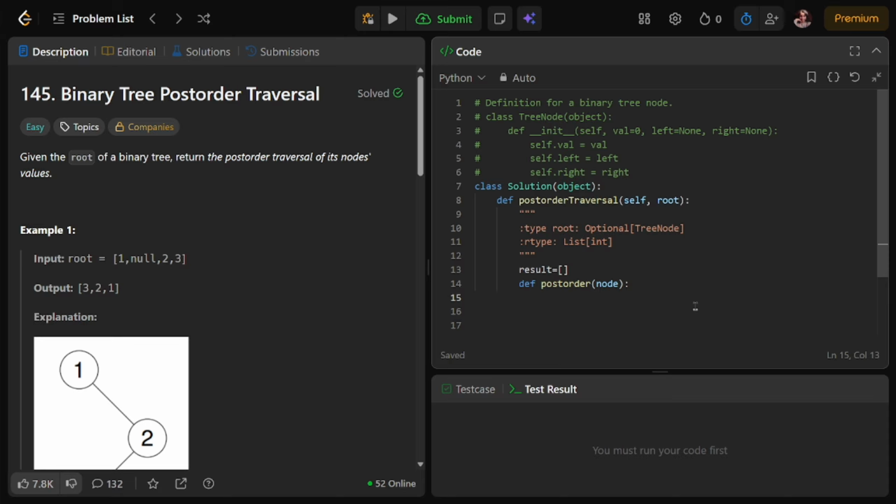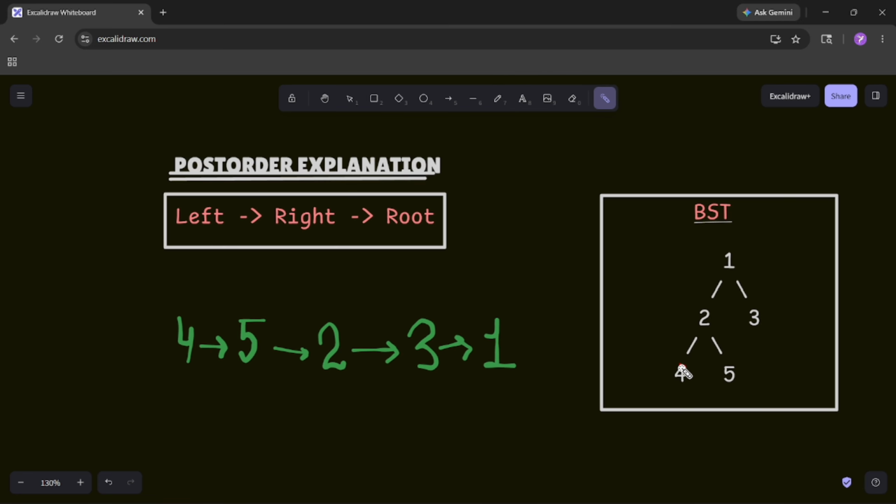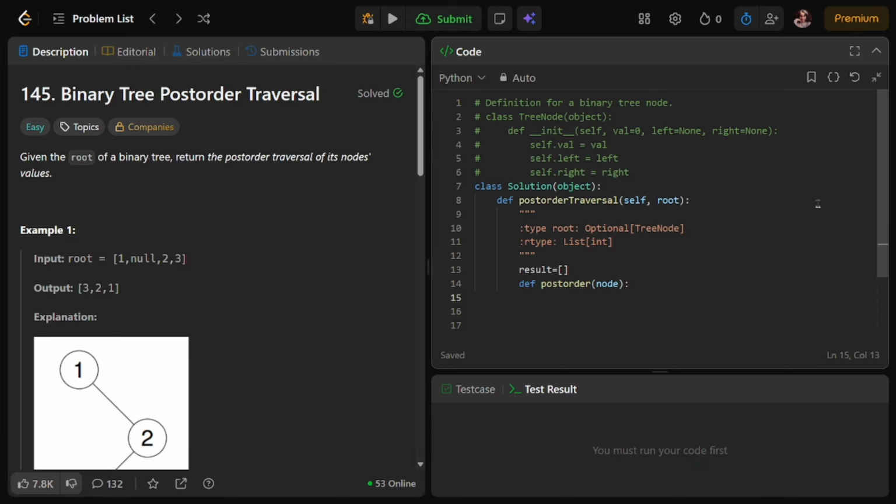Now we have an edge case. For example, if we consider this node, we don't have a left child and we don't have a right child. Similarly for this and this. So we don't have to move further. We don't have to check for the left child or right child. So if we don't have a node, or the value of the node is null, at that time we're going to return. So if not node, if node is null, then we return.